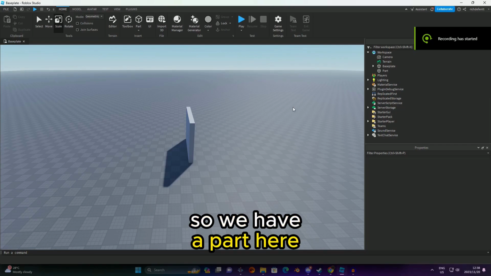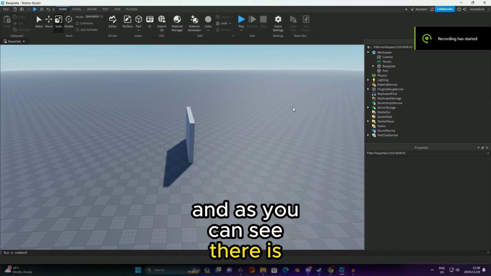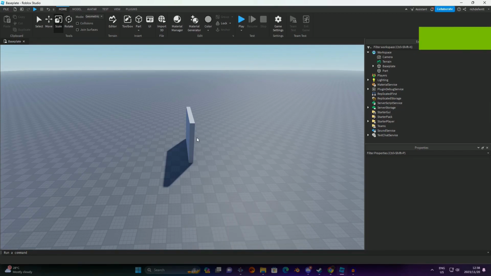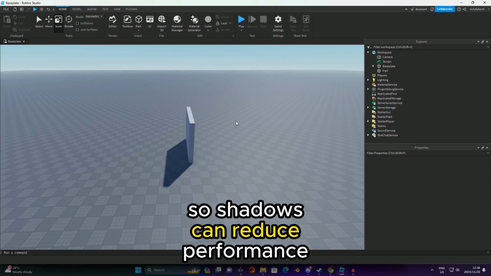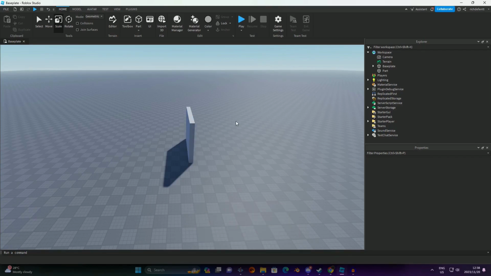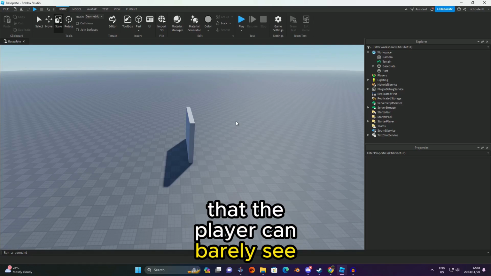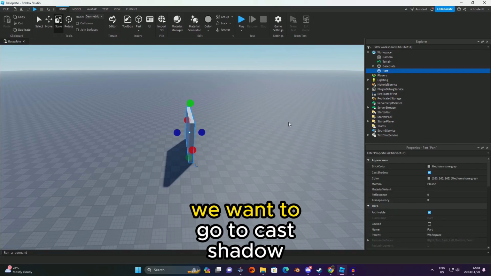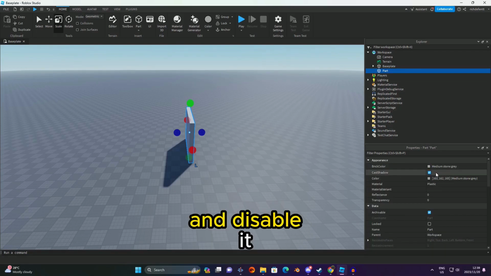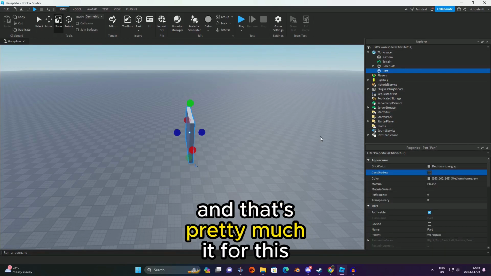So we have a part here, and as you can see, you can quite see the shadow, right? So shadows can reduce performance if there are too many. So we want to disable shadows on objects that the player can barely see. So if we select the object, we want to go to cast shadow right over here and disable it. And that's pretty much it for this.